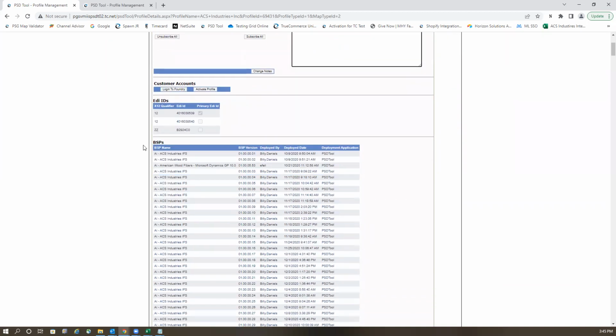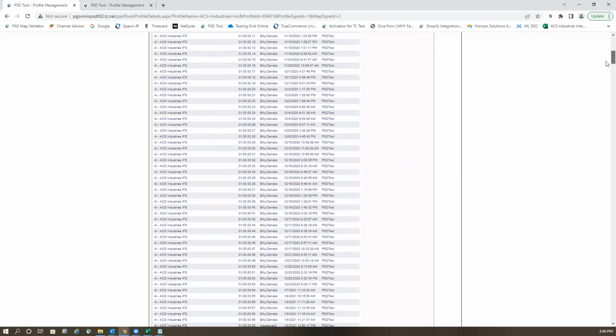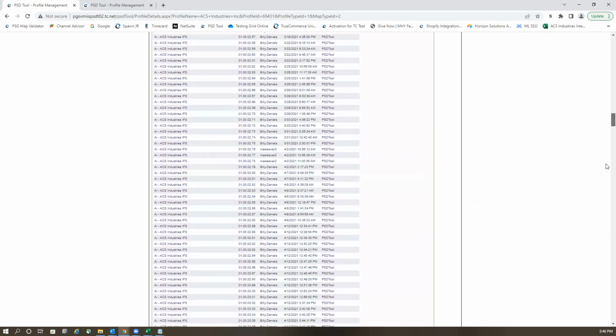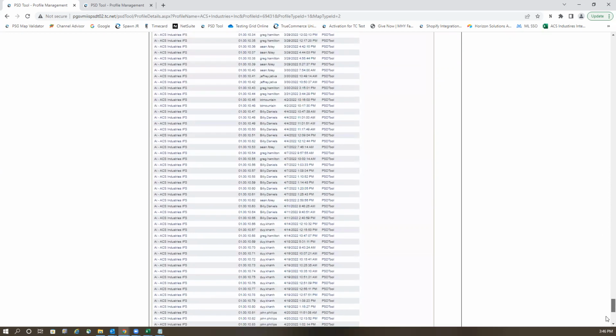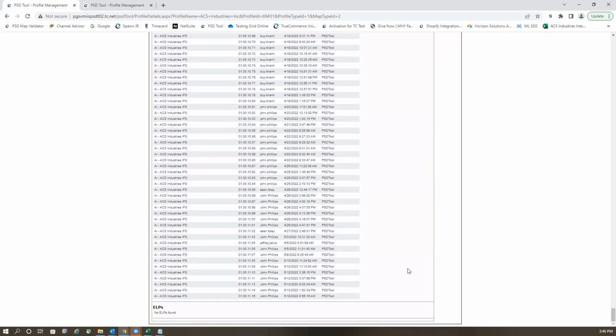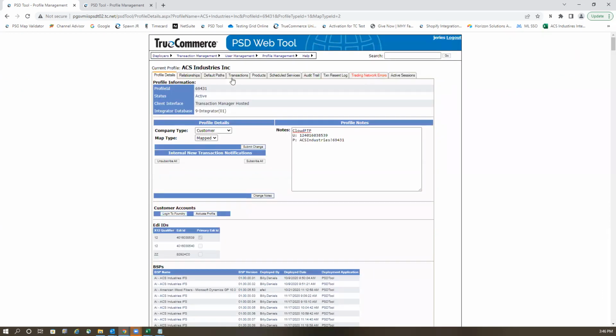And if you begin to scroll down here, you'll see BSPs. BSP stands for Business System Plugin, and you can see the various versions as you scroll down. You can see this customer has a lot of iterations and updates and versions to their integration, which you can see the most recent one was completed on 5/18 at 8:55. Let's go ahead and scroll back up. And most importantly, let's go ahead and go to the Transactions tab.